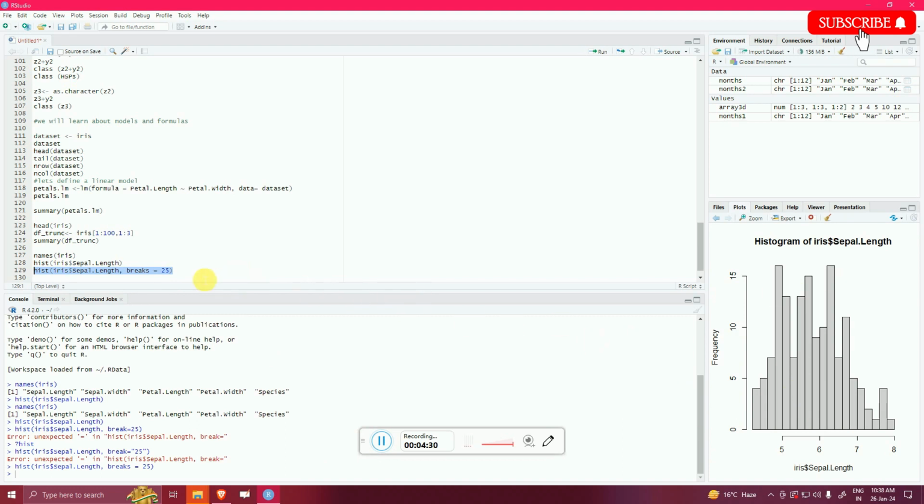और क्या कर सकते हैं, now we will try to change the label of your x-axis or y-axis. Let's try to do that. Let's change the label of x-axis or y-axis.